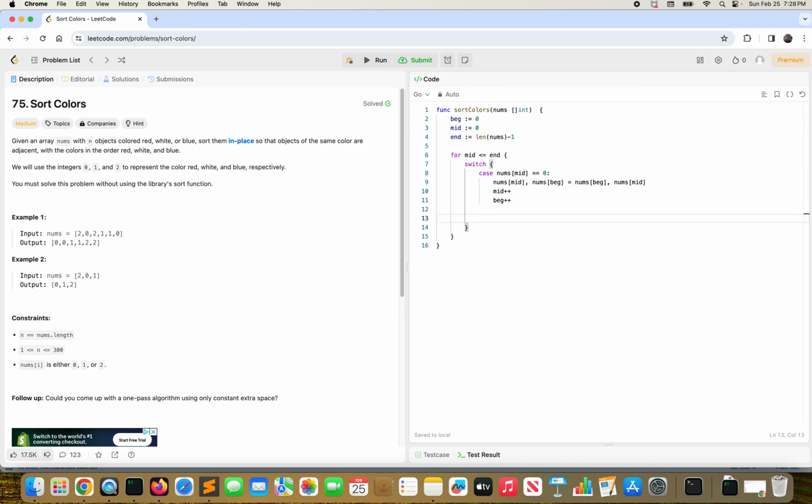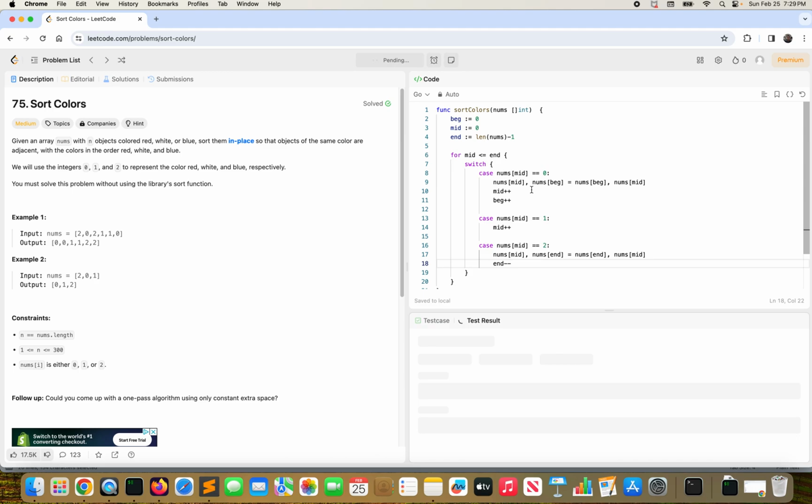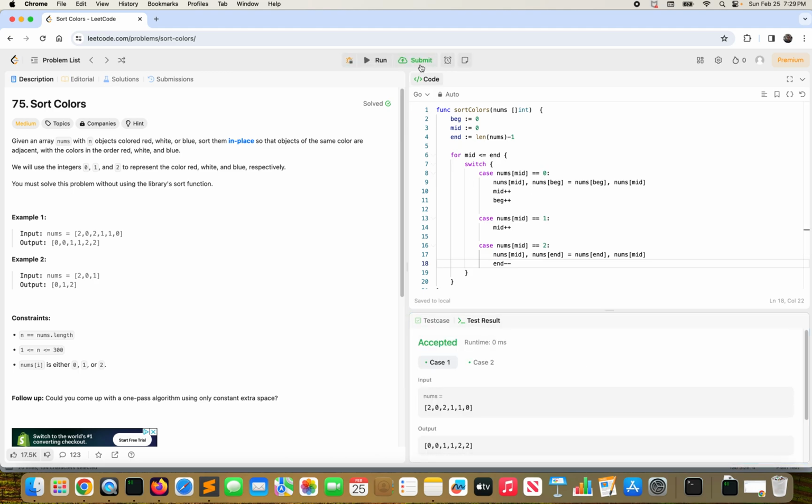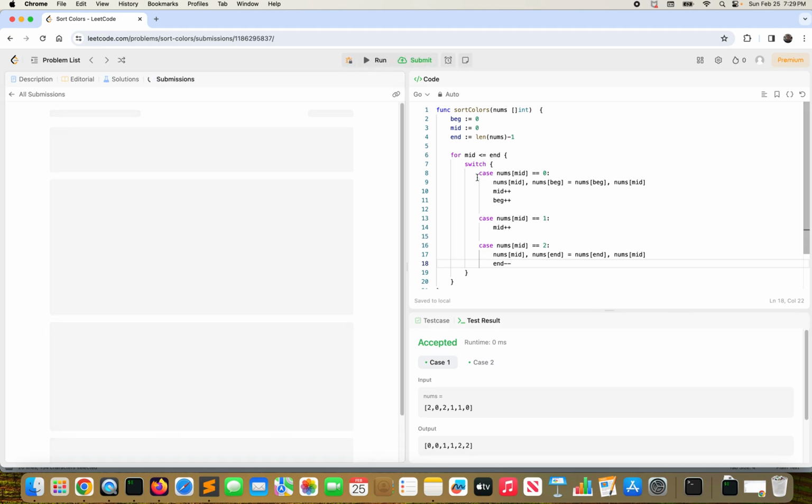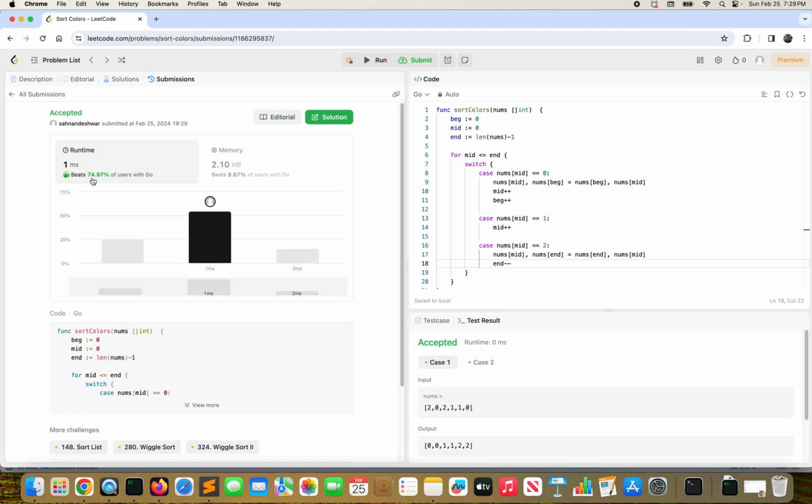In a similar way, if nums mid is equal to 1, then in this case just mid plus plus. And the last scenario, if nums mid is equal to 2, then swap the mid and end: nums mid, nums end is equal to nums end, nums mid, and then end minus minus. So that's all. Let's see if there are any syntax or other errors. Okay, accepted, submit. Yeah, that's good. It beats 74.97%, so that's nice.